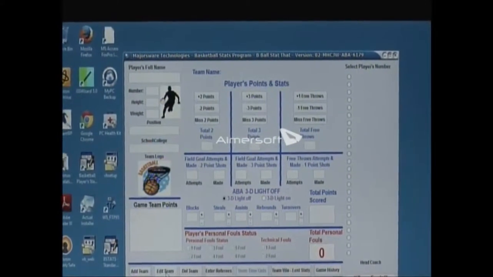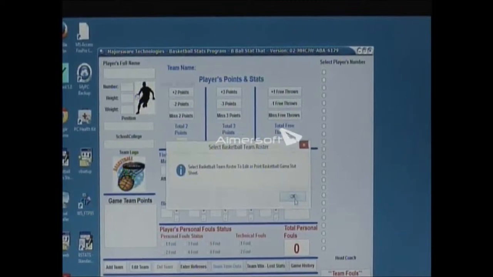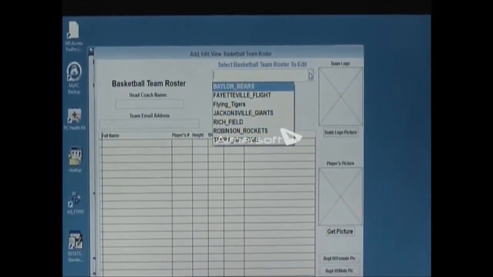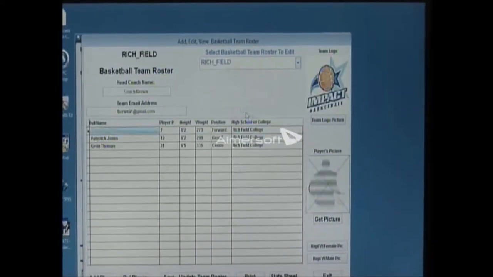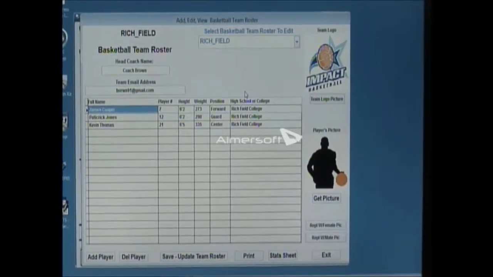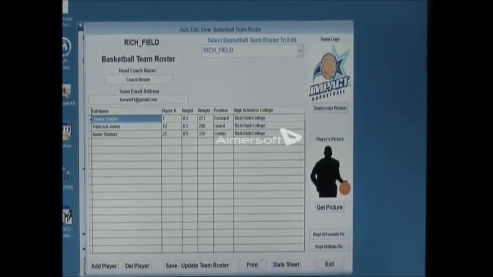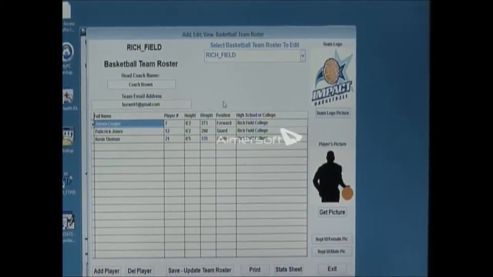Edit. Now if I go to my edit team menu, I can see all my teams there. And Richfield is right there. So now it's in your system, and you can add more players to this field and incorporate them into your game.